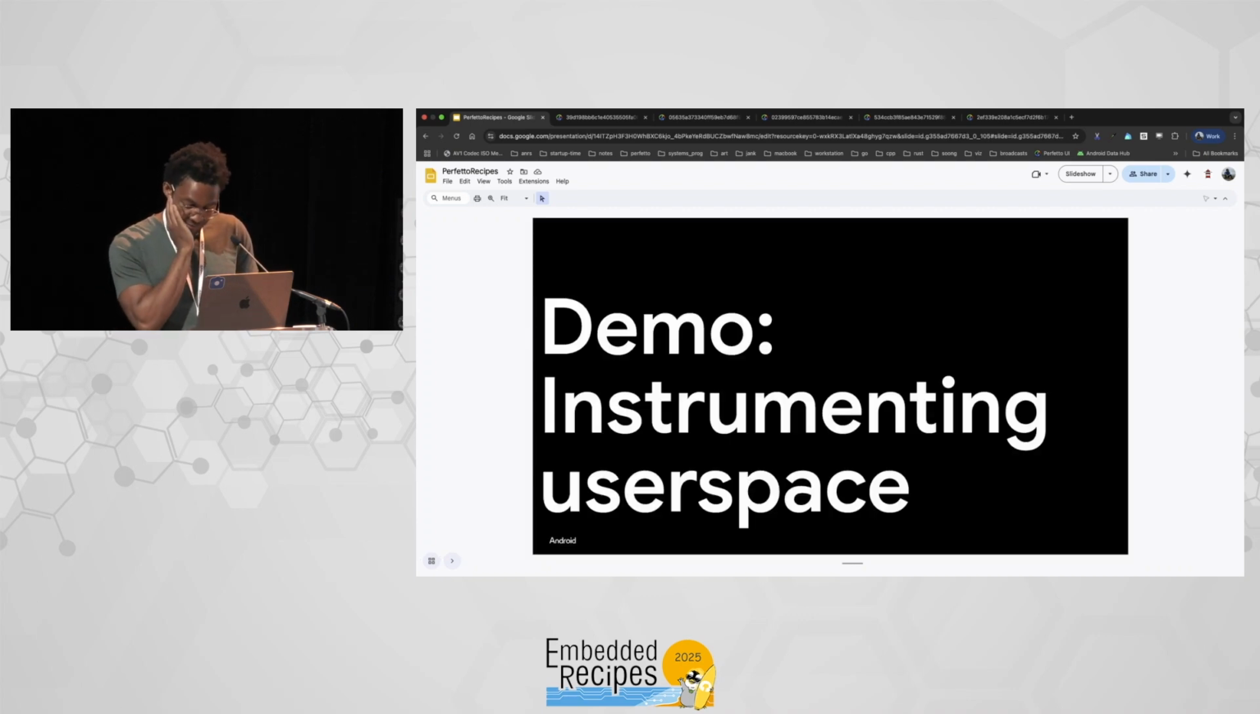Instrumenting user space. So this is a very contrived example, just to show more navigation in the Perfetto UI. Simple workload, simple C program. All it does is run a contrived benchmark to measure the effectiveness of read ahead, IO read ahead.